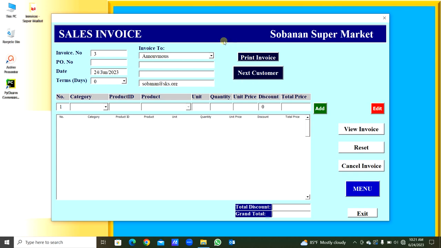You can see this is the sales invoice. Here you can see the command buttons print invoice and next customer. After finishing the first invoice, you can print the invoice, then click next customer. When you click next customer, the invoice details will be saved in the database. Then the invoice will be saved as a PDF in a particular folder, and it will be sent to the customer by email. Then the new invoice template will be prepared for the next customer.